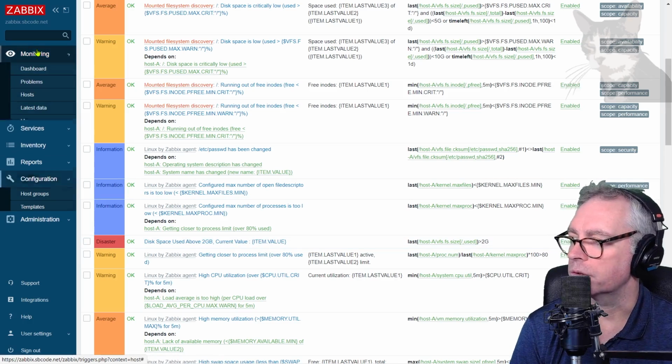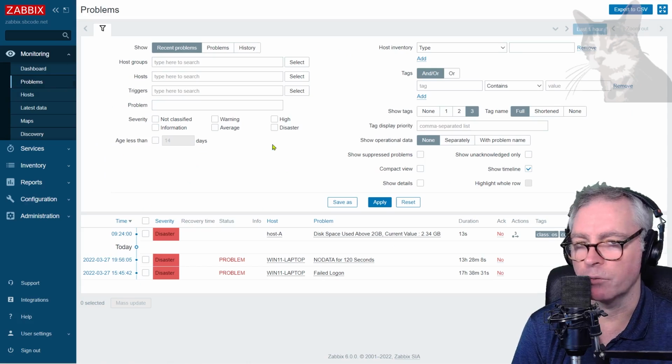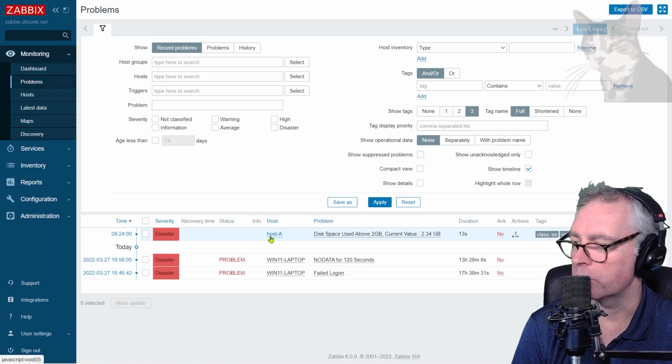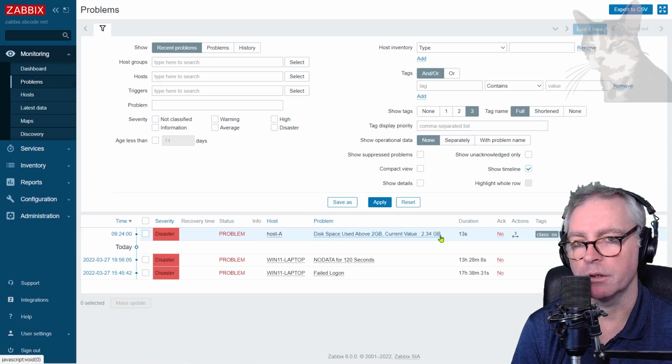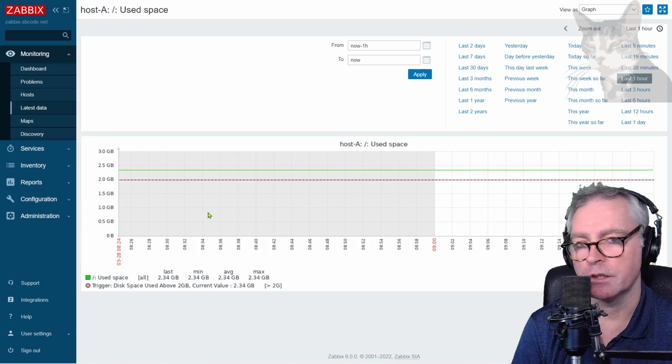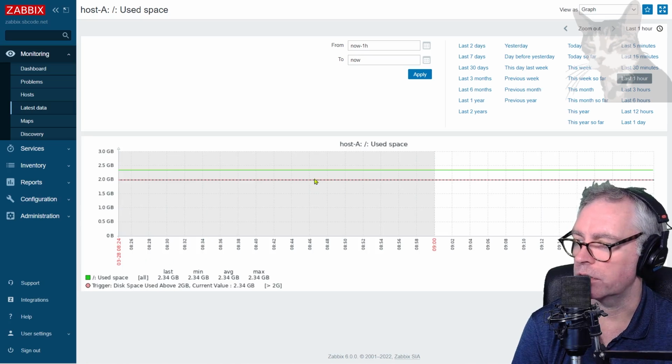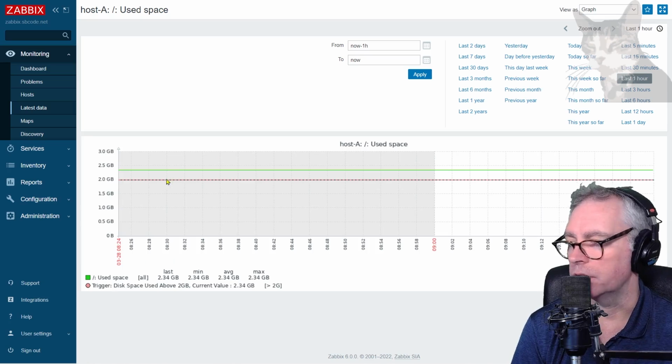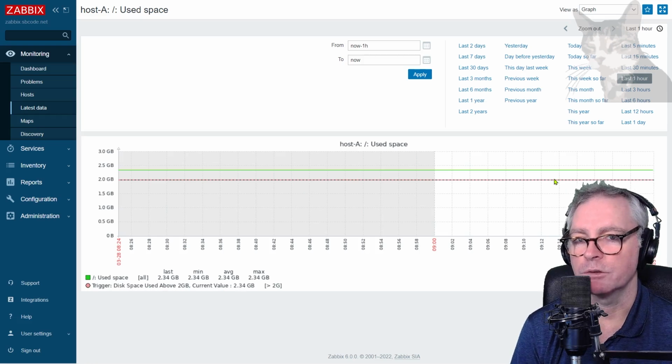So let's go to monitoring problems. And straight away it's showing up in monitoring problems down here. Host A, disk space used above 2 gigs. The current value, 2.34 gigabytes. So the macro was replaced with the real item value there. Let's look at that in more detail. So history, used space, that's a graph. We can see that this red and black dotted line there, that's the trigger being shown on the graph there. So 2 gigs. Trigger, disk space used above 2 gigs, current value, which is not really a problem, but it's just demonstrating and practicing creating triggers and using a macro in the name this time.